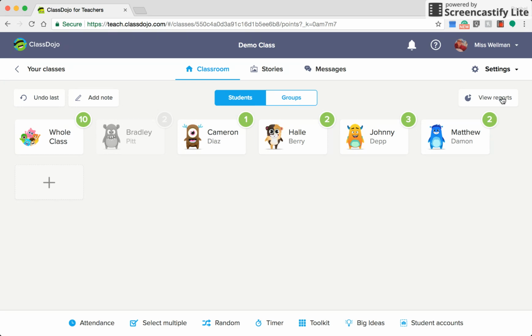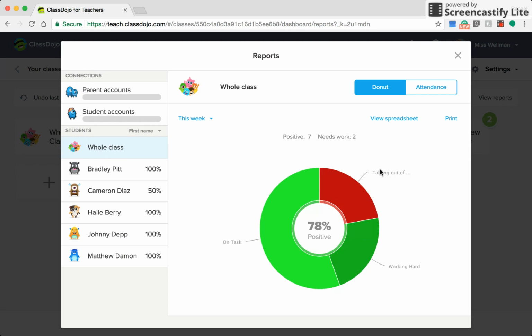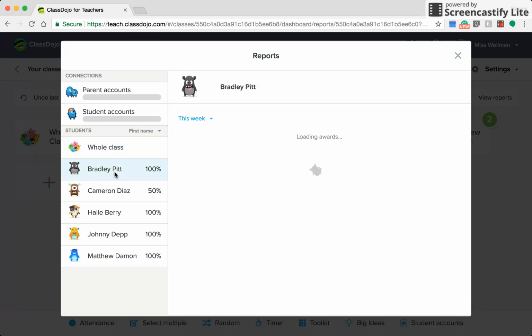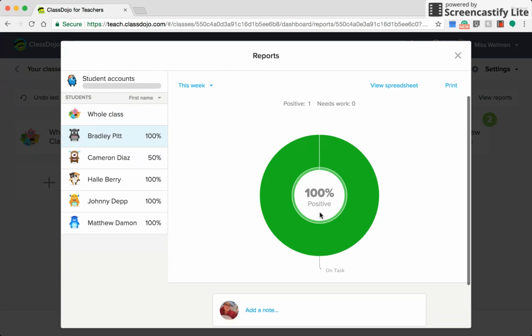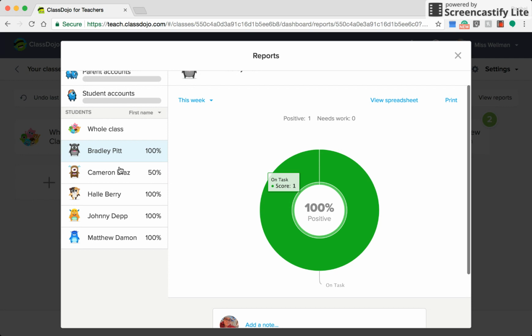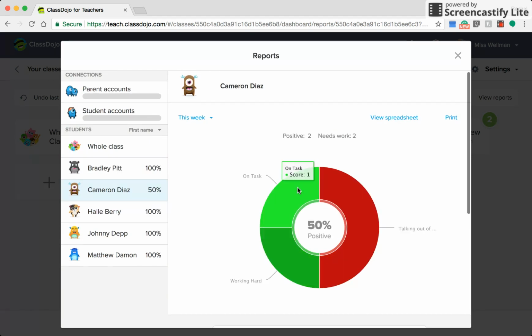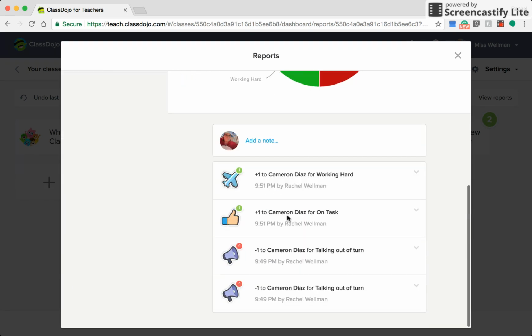Another important feature is to view their reports. So you can see as a class, 78% of the time were positives. 2 times that we lost points were for talking out. You can go look at individual circles. So Bradley's is 100%. Cameron's only at 50% today, and you can scroll down and see what they specifically lost points for.